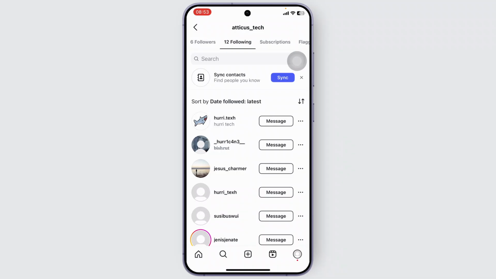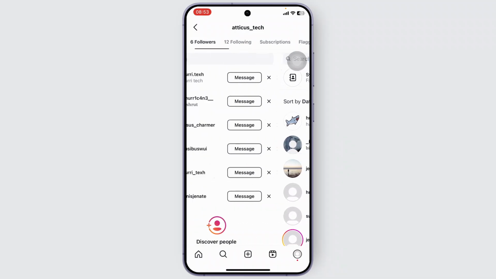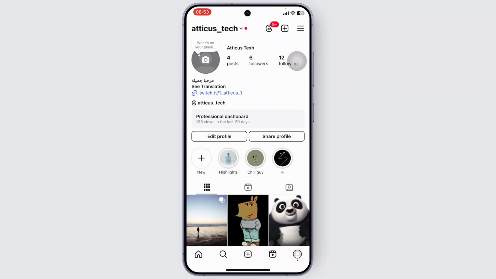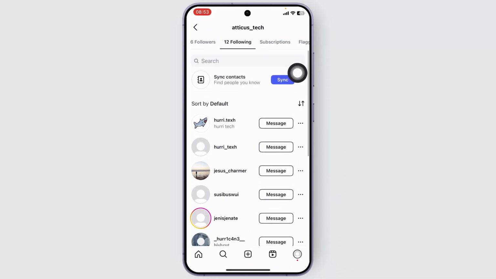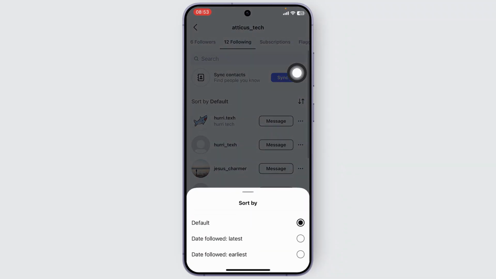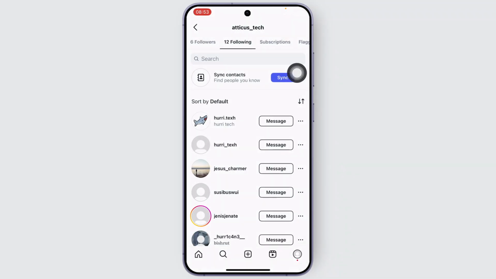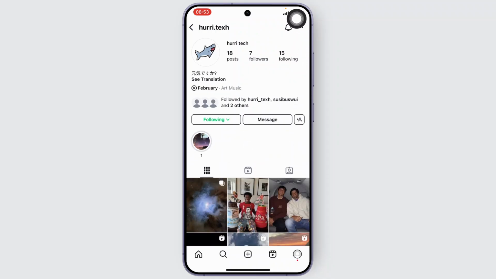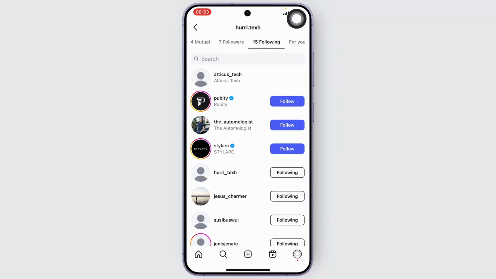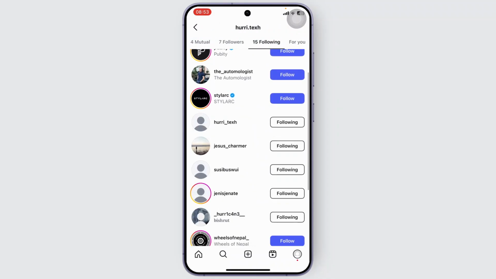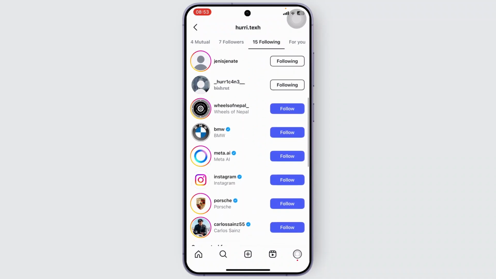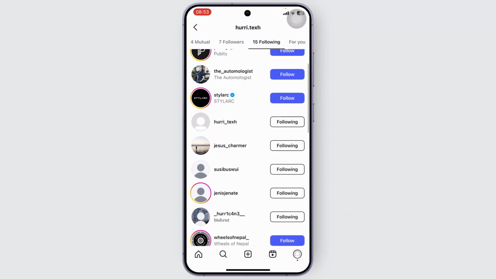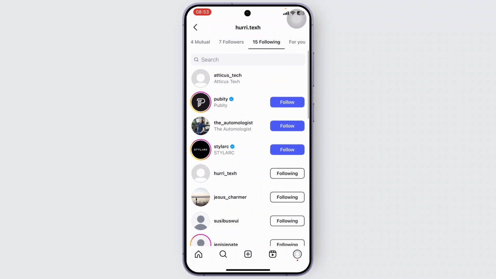Now the things are different when you're trying to view the profile of someone that's not you. So I mean other people's accounts. So here you can see that you can set it by default, or you can set it by latest or earliest. So yeah, if you head over to someone else's following list, you'll notice that the thing is not so straightforward. Here you will see that these are all arranged in a random order, or they're arranged in an order but you don't know what.